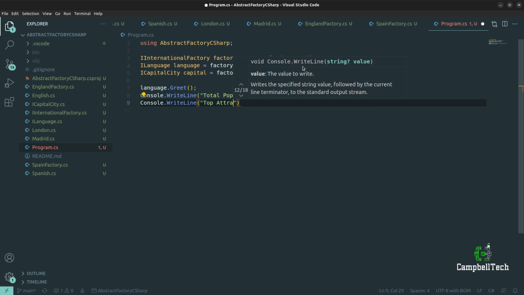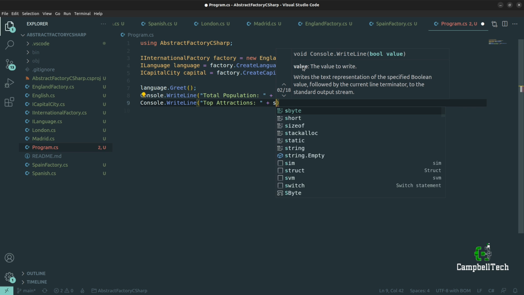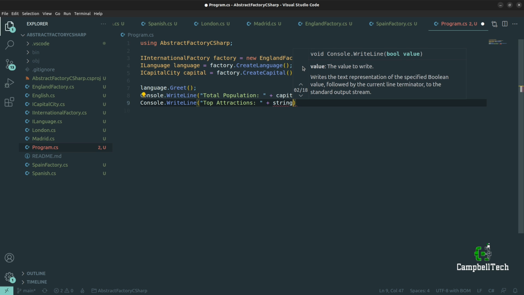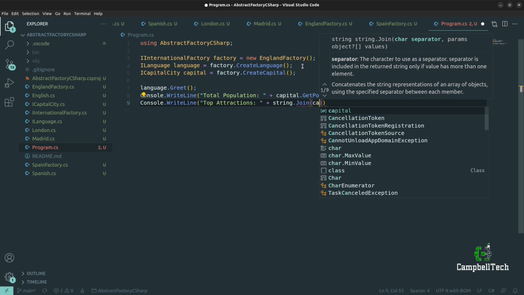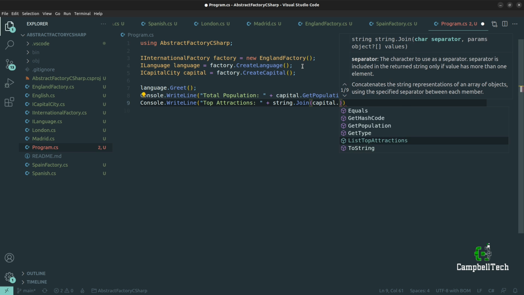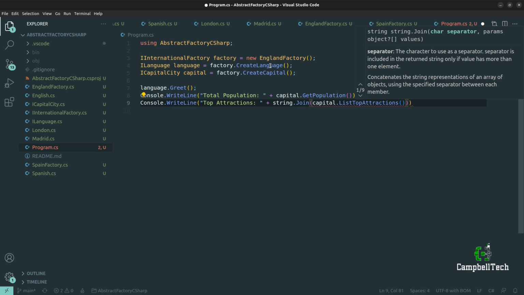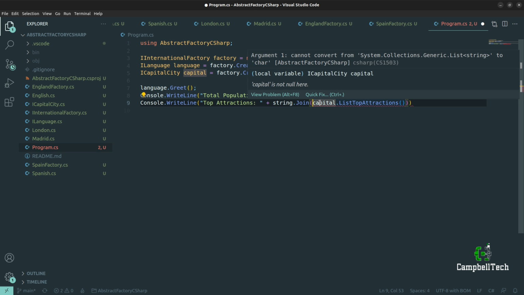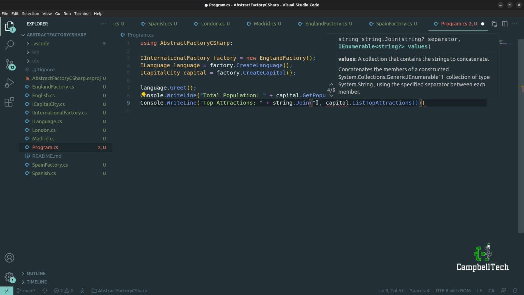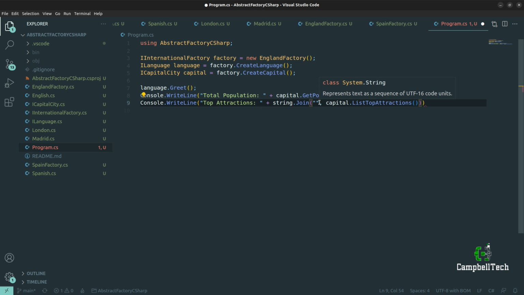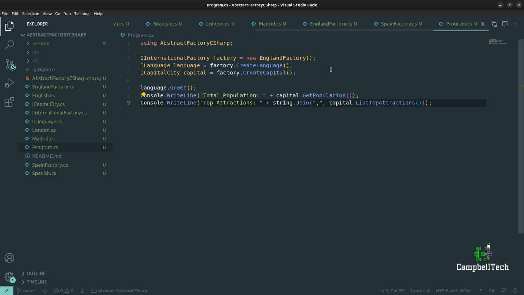Top attractions. And then we'll say string dot join. And we'll say capital dot list top attractions. And then we first need to specify our separator character, and we can say comma. All right. Okay, so let's go ahead and debug our code so we can add a breakpoint there.